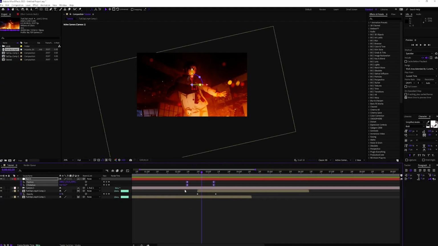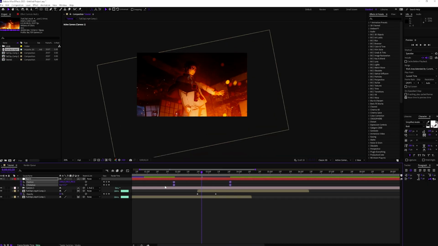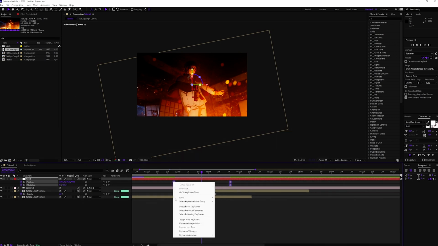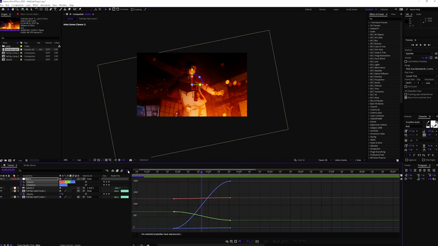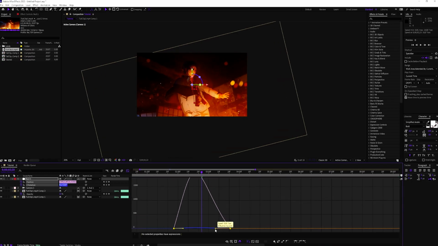Now just mark the keyframes and pull them apart, maybe like this. You have to mark them again and press F9. If F9 doesn't work for you, you just have to right click on the keyframe, go to Keyframe Assistant and Easy Ease. So now I will go to the graph editor. You have to go into the Edit Speed Graph, and now you will see those curves. Just mark them and drag these yellow things together.